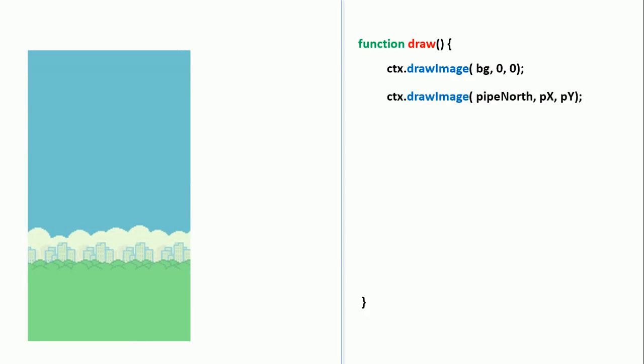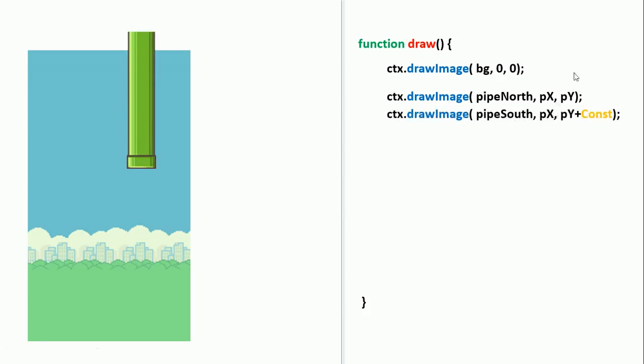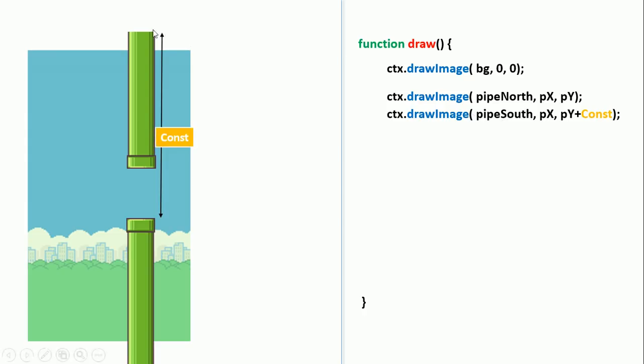And then we will say ctx.drawImage. Now we will draw the pipe north, and the pipe north has a pipe x position and a pipe y position. So we'll get something like this. And for the pipe south, remember they have the same pipe x position, but for the pipe y position we will add a constant to the pipe south. So we will get something like this, and this is the constant. So the constant here is the pipe height plus a gap.